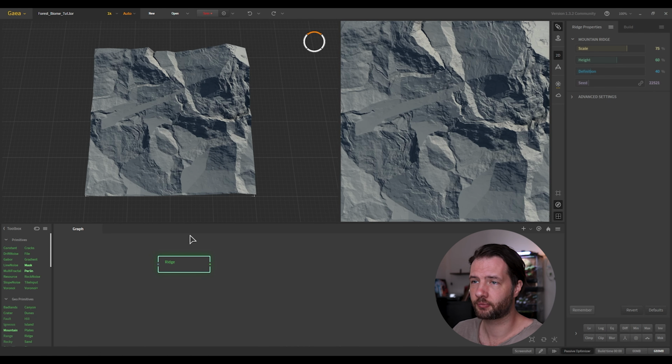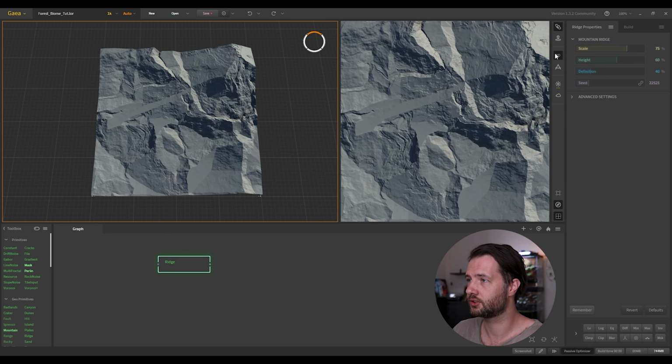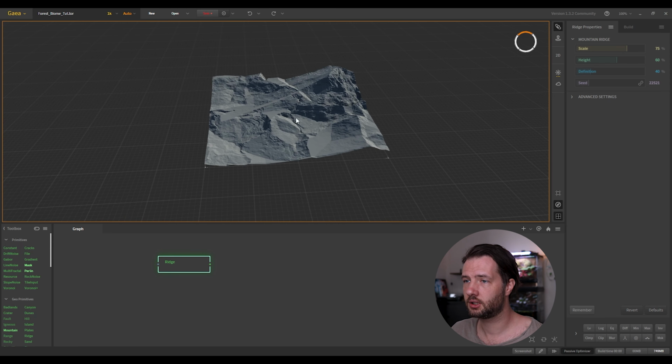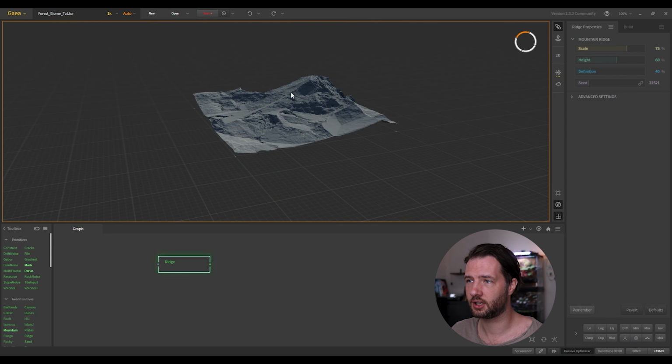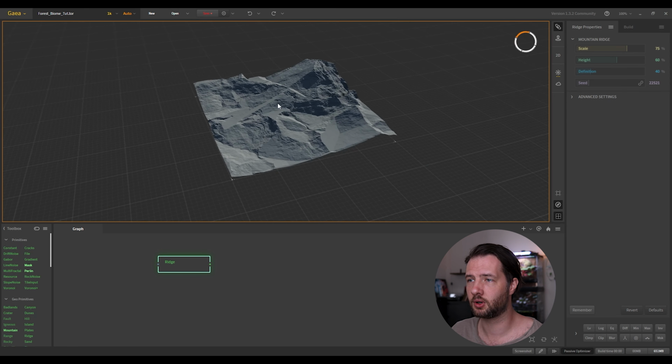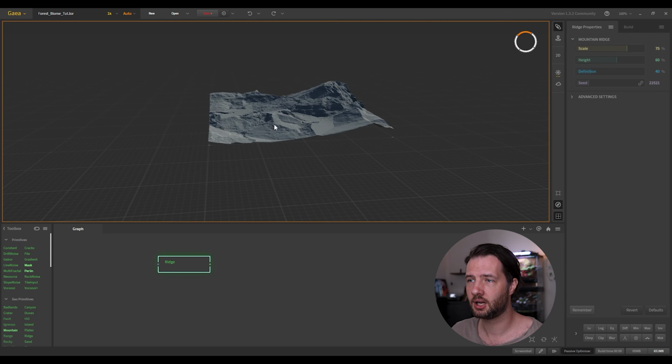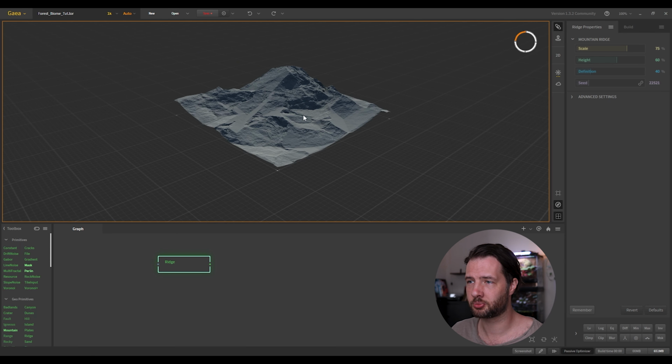Here is the ridge, and we get this. I can turn off this window for now, and this looks pretty good. I actually like this, it's something I want for my landscape. I want this part to be more flat, and then I want some kind of mountain here, so we can put, for example, a camera here and get this kind of look.